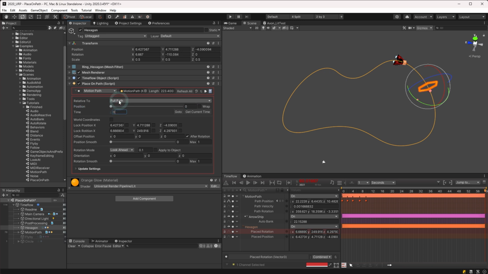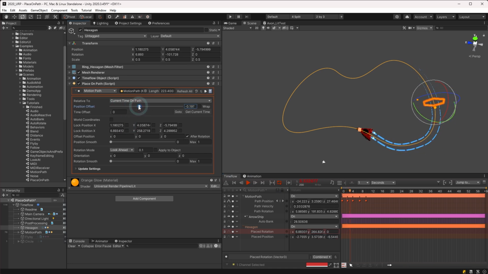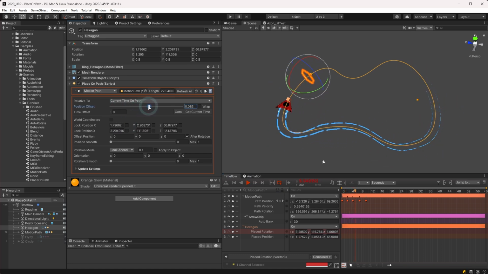The next mode is relative to the current time on path. This uses the position on the motion path at the current time in the animation. With this mode, the position and time values act as offsets. This mode is useful to make objects track with the motion path.